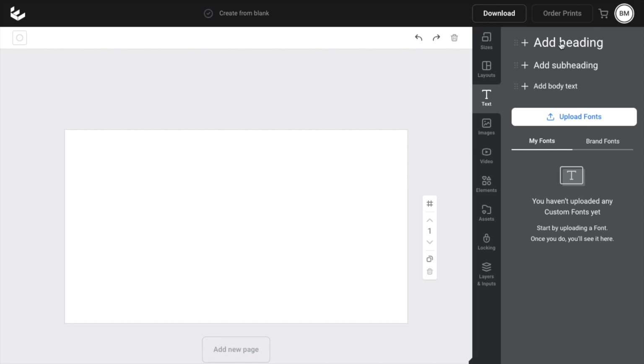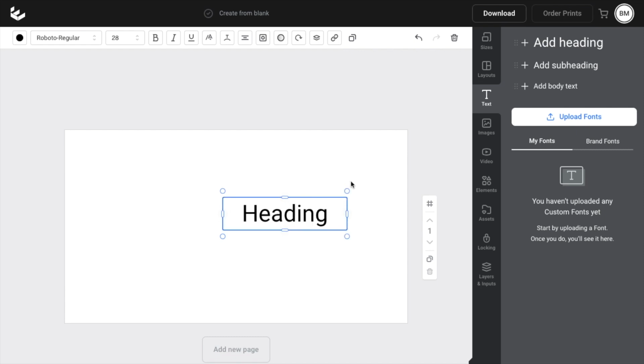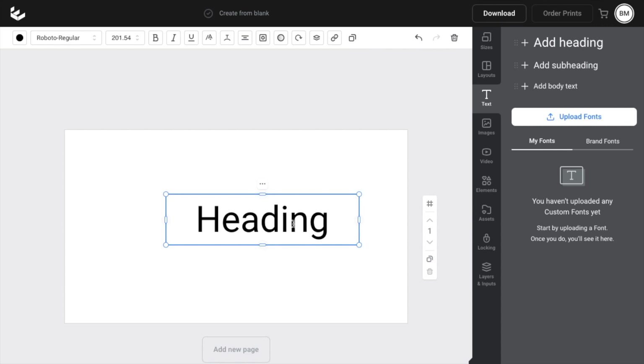Then go to where it says add a heading, add a subheading, or add a body text. So we're just going to go ahead here and add a heading for demonstration purposes. And I'll make it a little bit larger so that it's easier for you guys to see. And it's pretty straightforward. So now what you're going to do is just edit the text right here.